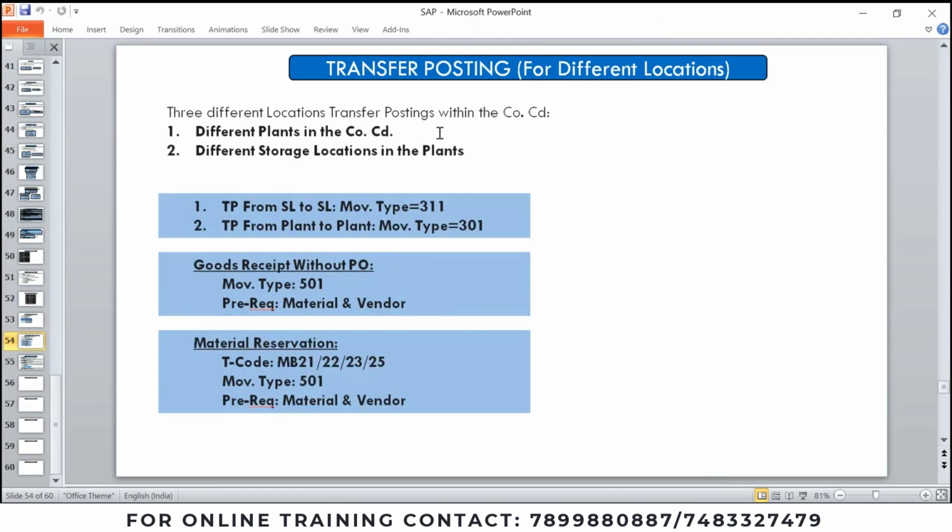So next we'll see within the company code with different location. Okay, so we'll see here. See, first, transfer posting from storage to storage, plant to plant. So we have only 2 movement types. Okay, so that we'll see.